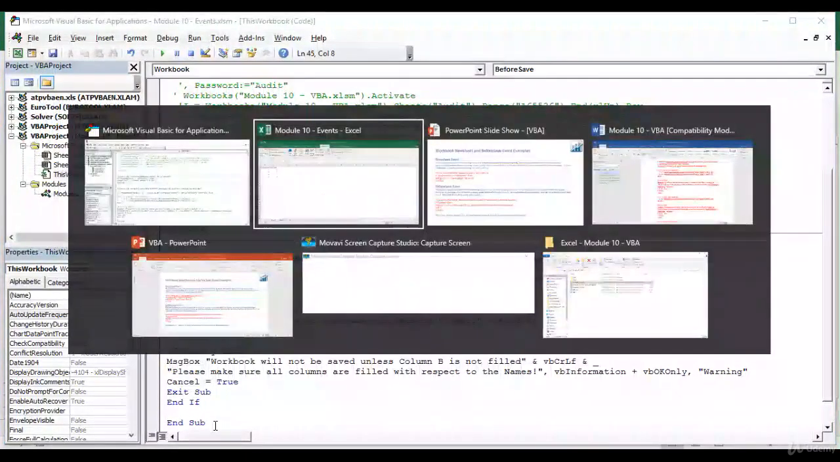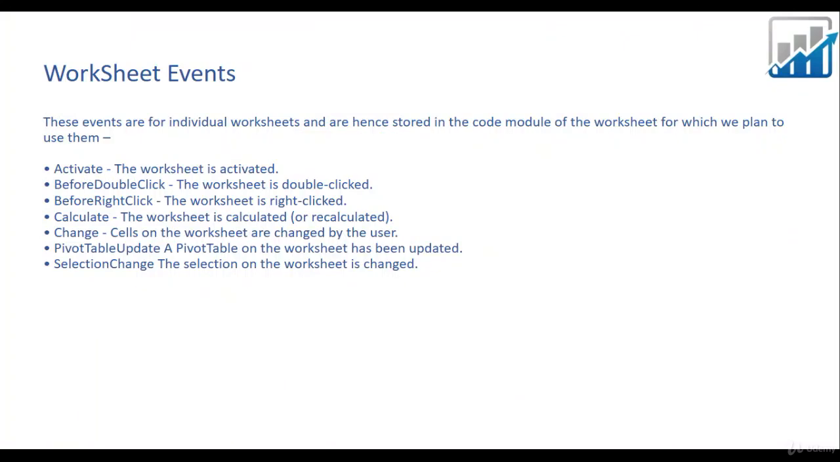Now let's go back to our deck. Now, worksheet events. These events are for individual worksheets and hence are stored in the code module of the worksheet for which we plan to use them. Activate: when a particular worksheet is activated for which this code has been written. Before double click: when the worksheet is double clicked. Before right click: when the worksheet is right clicked. Calculate: when the worksheet is calculated or recalculated. Selection change: the selection on the worksheet is changed, and so on.